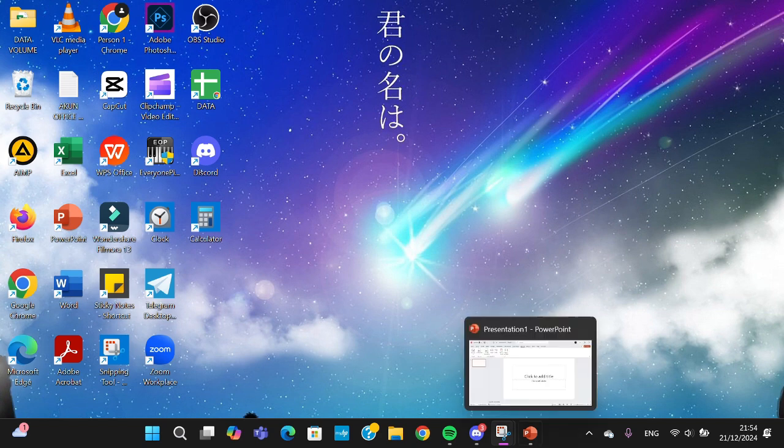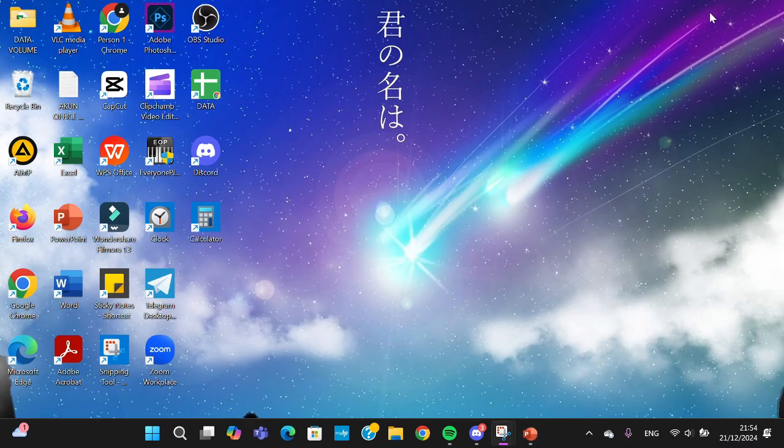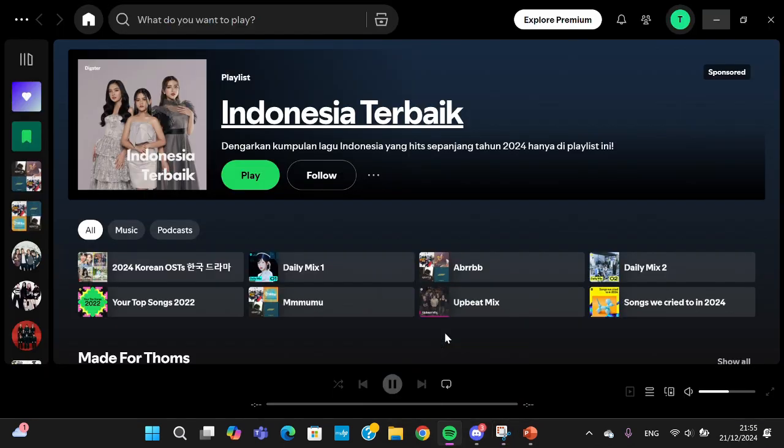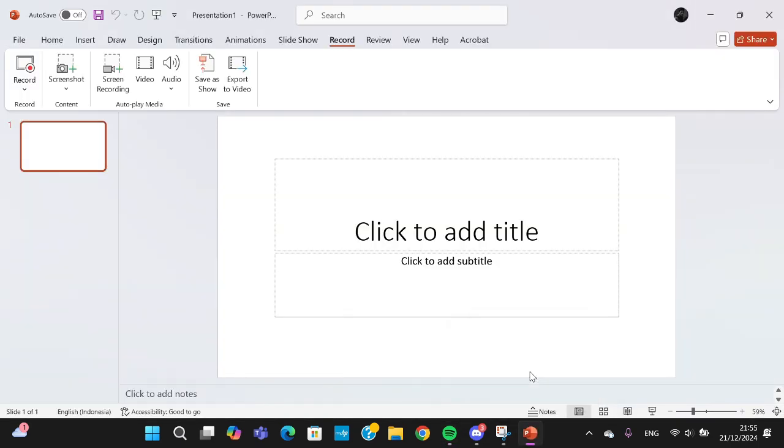Here I have opened my PowerPoint presentation, and before you take a screenshot on your Microsoft PowerPoint, you need to prepare the screen you want to screenshot. For example, I'm going to screenshot my Spotify. So here I open my Spotify application, and then we can go back to the Microsoft PowerPoint.